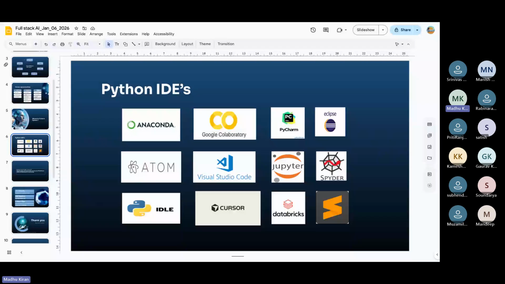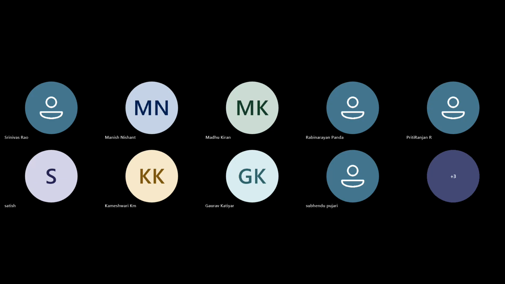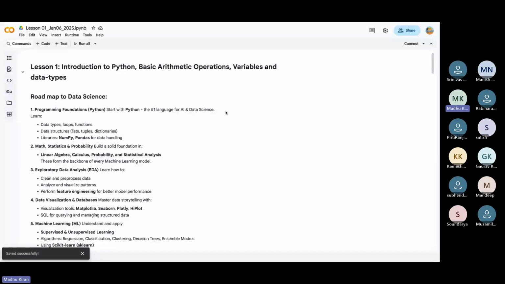Let me share my screen. I've shared the link. I've already opened the Google Collaboratory. This is how a Google Collab notebook looks. You need Gmail ID access and internet to work on this. This is the notebook created by me where I've put in lesson one with all the text and activities in it. Usually every day we follow the same structure.